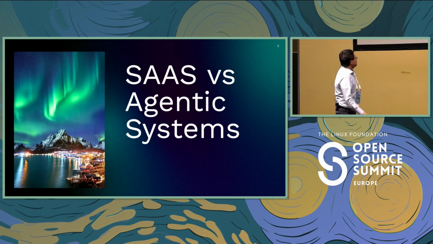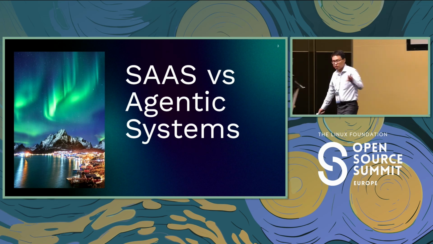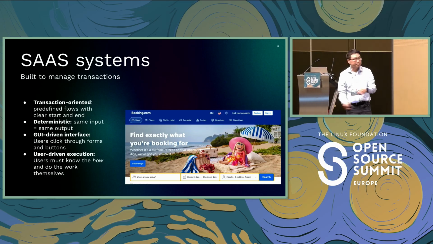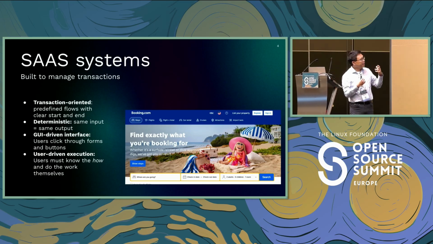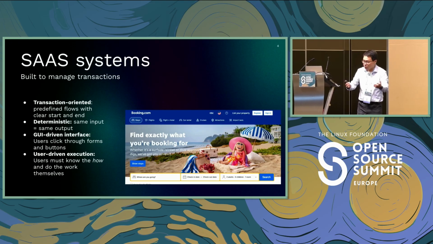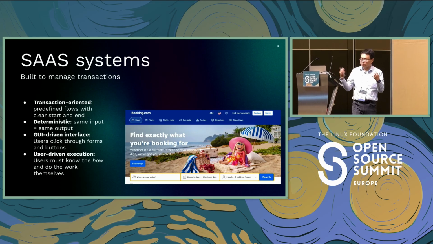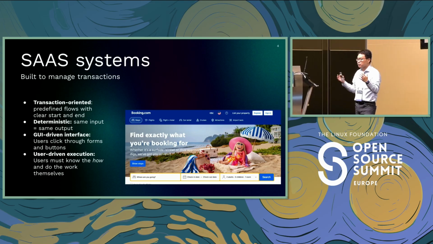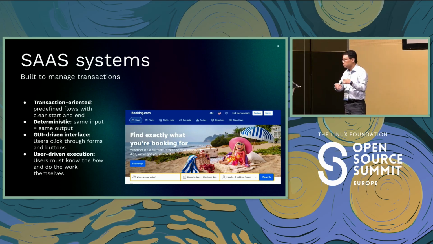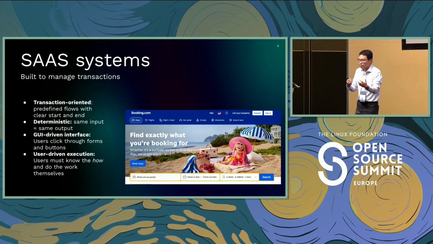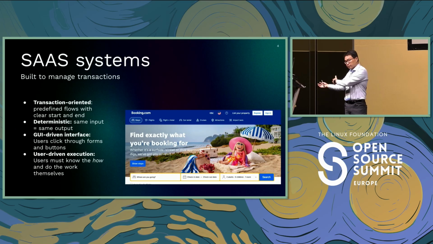I want to start by talking about SaaS versus agentic systems. We're all familiar with SaaS systems, right? If you go to booking.com, there's a website, and you enter where you're going and some travel dates. Fundamentally, a website like booking.com is, first of all, transaction-oriented. What I mean by that is there's a predefined flow with a clear start, which is here's some information, and a clear end, which is I've actually booked this flight. It's deterministic: the same inputs will create the same outputs.